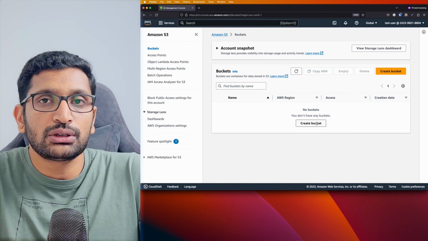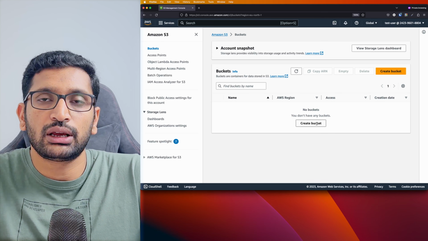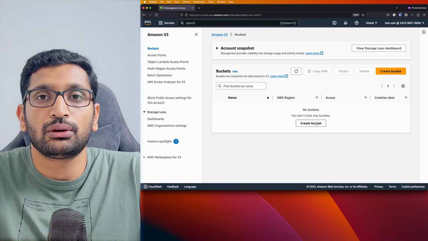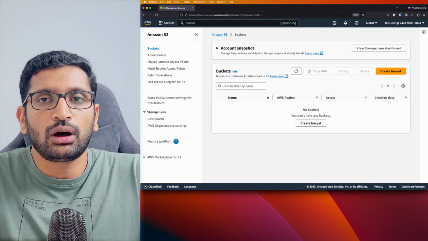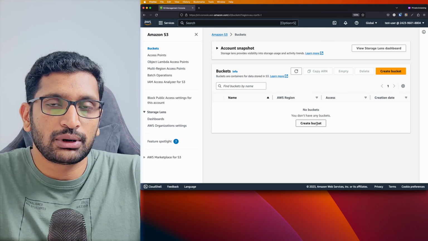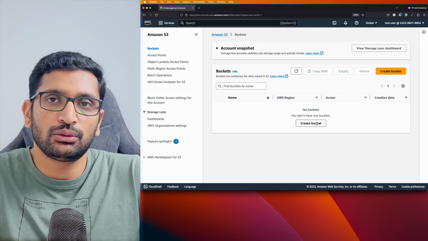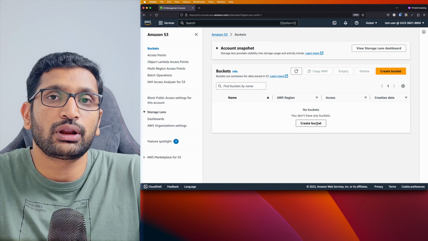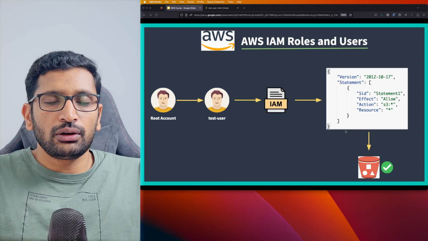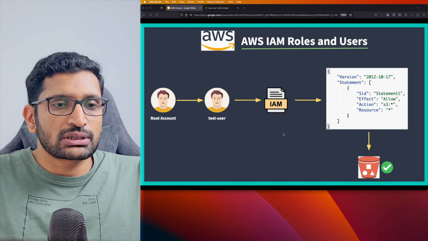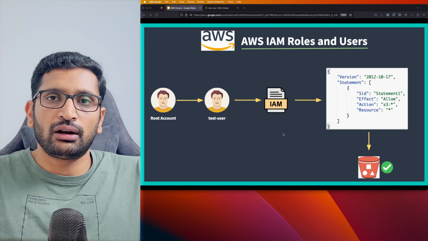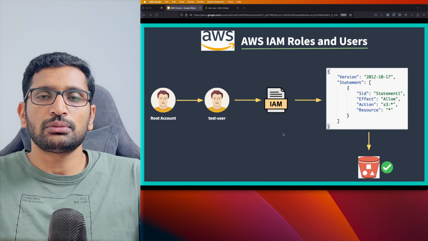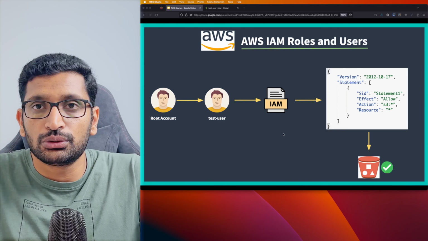So this is how you create a user and assign a permission to that particular user. Although I have taken an example for S3, the same concept can be applied to create a permission policy for any AWS resource. Alright, so let's take a look back at our slide, and now you can relate how the IAM users are created and how the permissions are associated with those users.